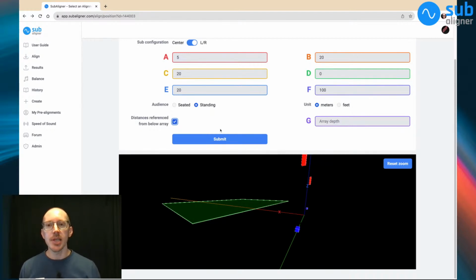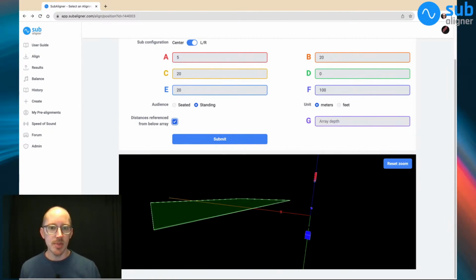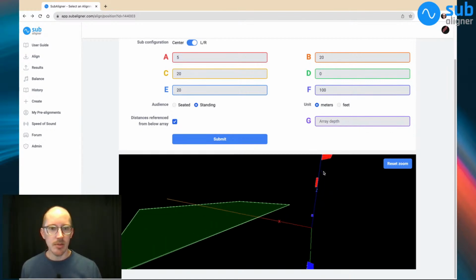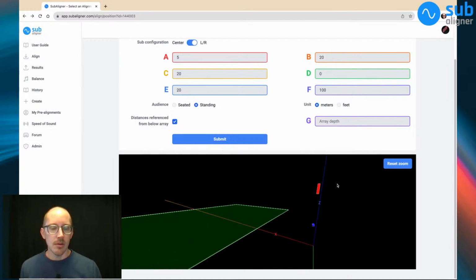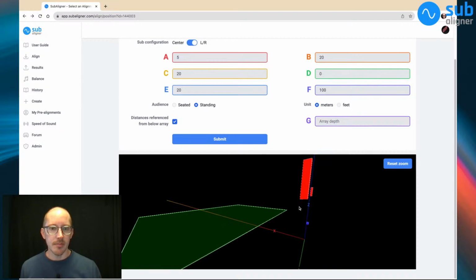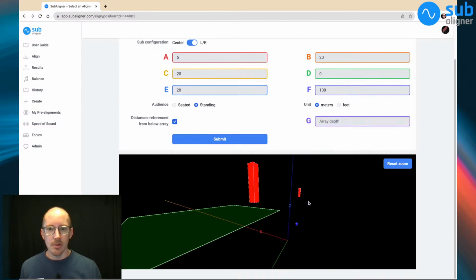And so then if you are taking your measurements with your laser disto from under the sound system, aiming up to basically the middle of the box, right? That's not pointing at the middle. Let's zoom in. I can show you exactly what I mean. Oh, too far. So if you're aiming up to the center of the box here instead of the front, then you would want to click this, and then we need to know what the array depth is, right?